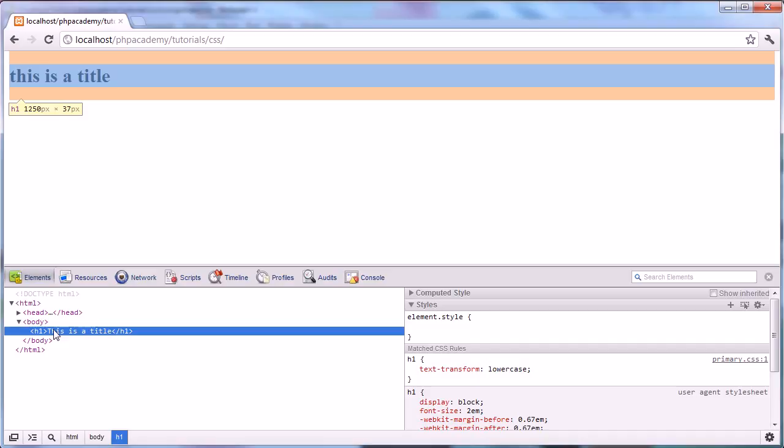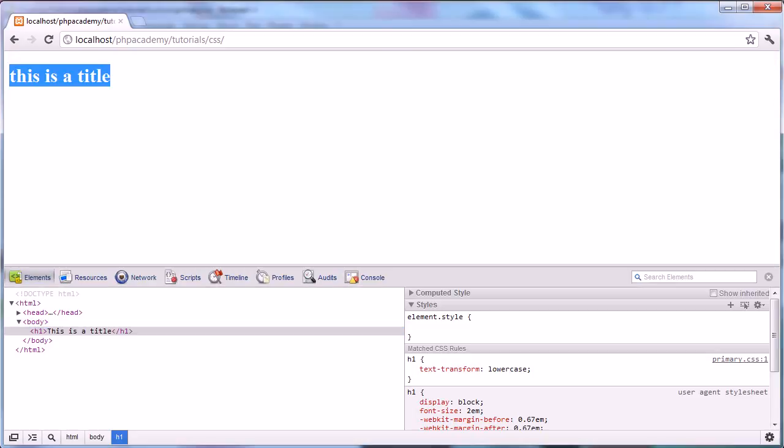So the problem here is that we shouldn't be using all uppercase or lowercase in our titles. We should really just be writing it as we want it to appear to web crawlers, and how it should appear in the markup, and then we can use CSS to style it. So that's just an important thing to bear in mind.